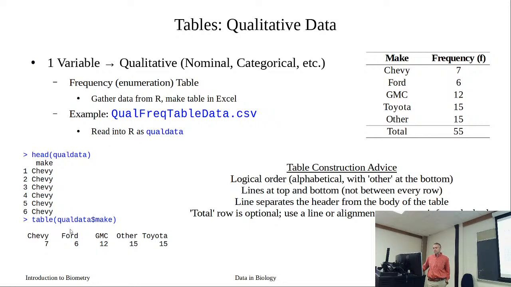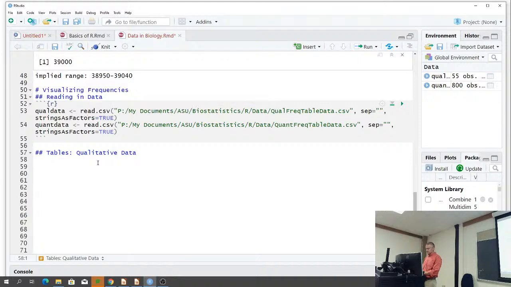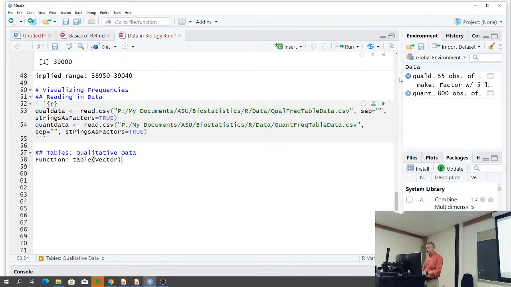So how do we make one of these frequency tables? Well, the function's pretty easy: table. Our function needs a vector. So our function for producing one of these frequency tables is table, and what we have to give it is a vector. If I look in our qual data set, I can see that our one variable is called make. Make is our vector. That's what we need.